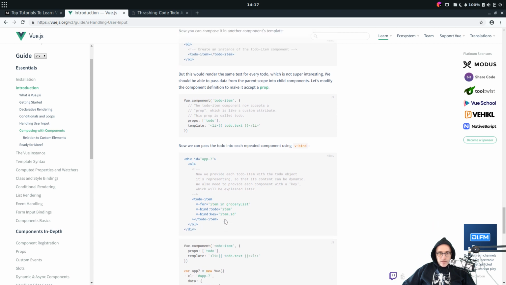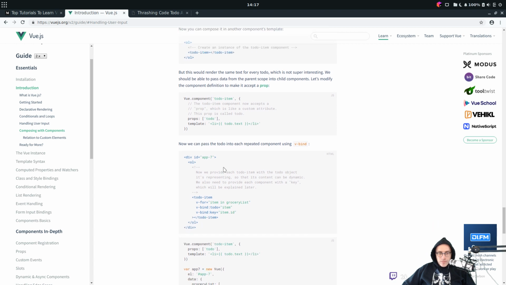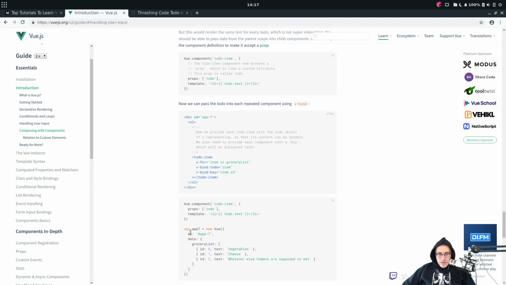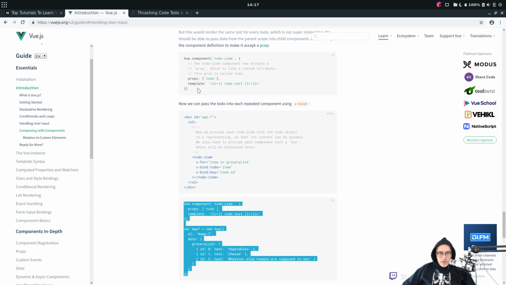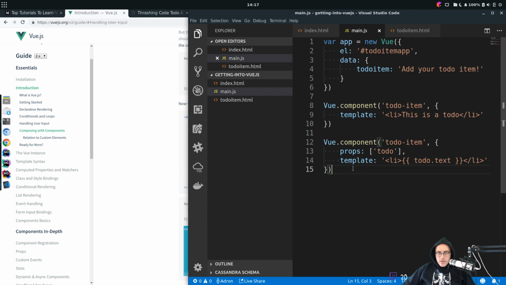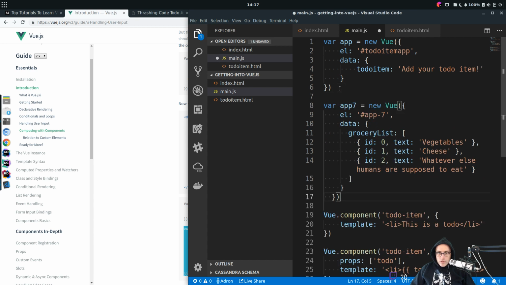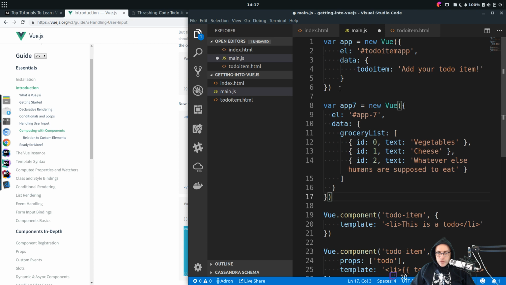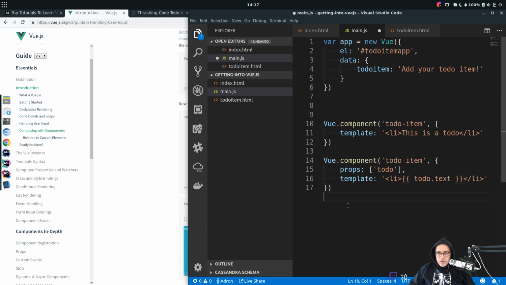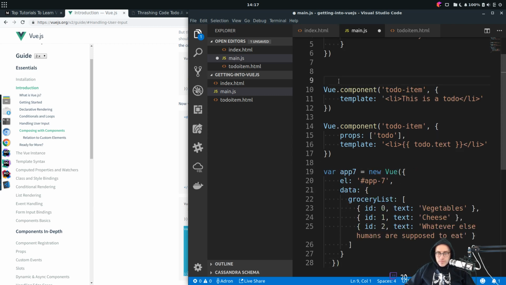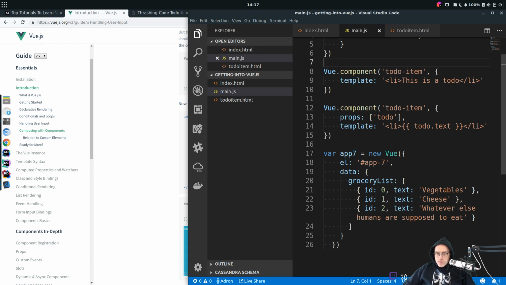Let's see. Okay, we got that, and then we got the component, and then component here, app. What's this? Oh, that's the same thing. Okay, so we don't need that. We need to add this stuff. So let's put that back in here. So can I do that? Or should I put it down after the declaration of the component? I'm gonna do it like this. All right, so they got 3 items, whatever else humans are supposed to eat.